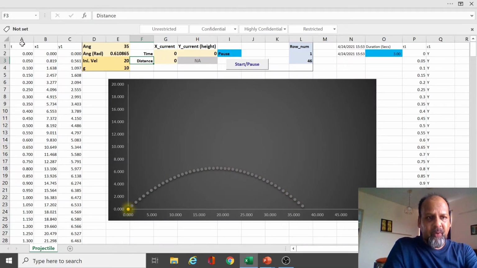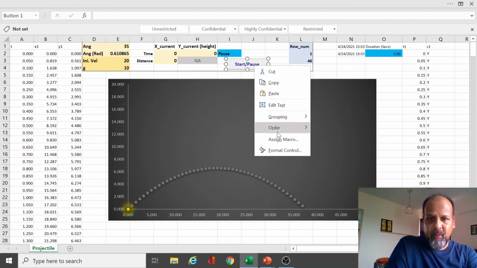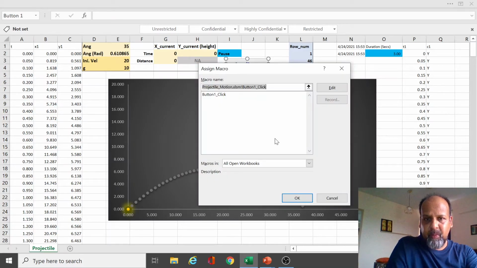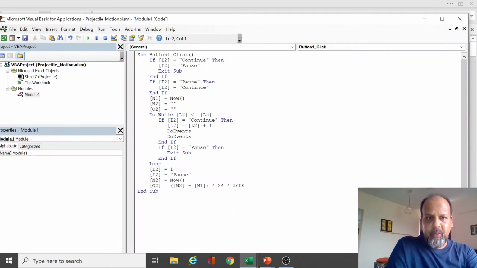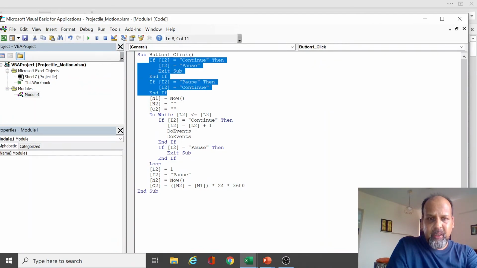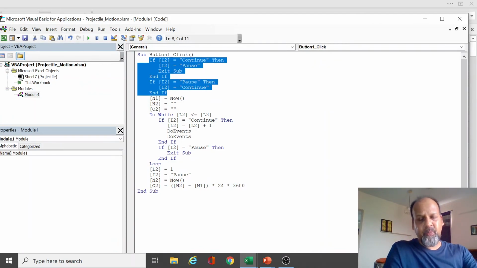So I've explained how I plotted x and y using the formula, right? Now let's see what's there in the macro. Let me open the macro for you. If you go to the macro, the first part is pretty simple. It's just pausing the simulation, right? If it's running, you pause. If it's paused, you continue. So it's just to pause the simulation.